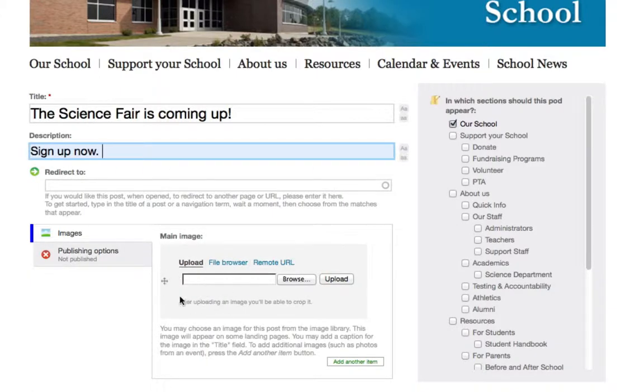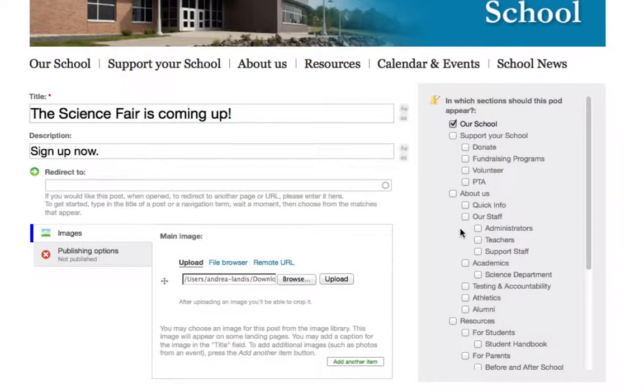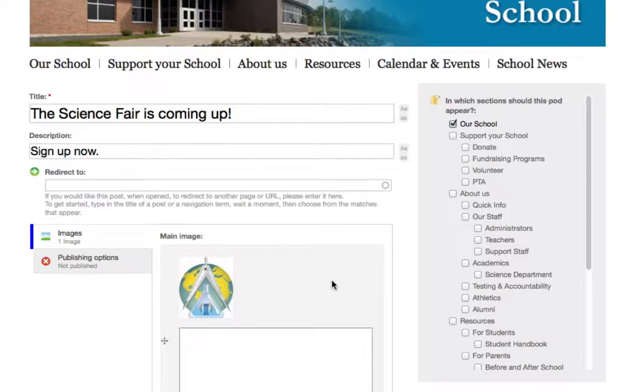And then I'm actually going to search for an image because, again, it's going to look a lot better with an image. It's going to direct people to what I'm saying. So I'm going to browse, and I am going to select this logo that someone has given me for the science fair. You can just ignore that.